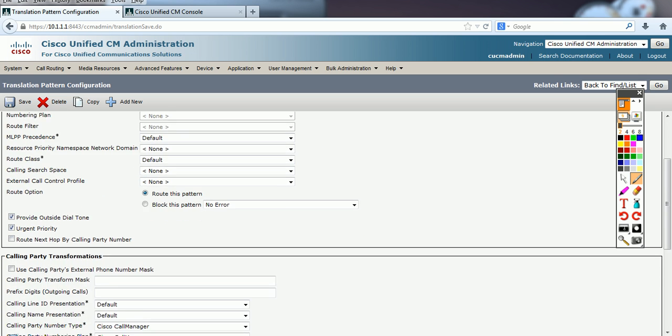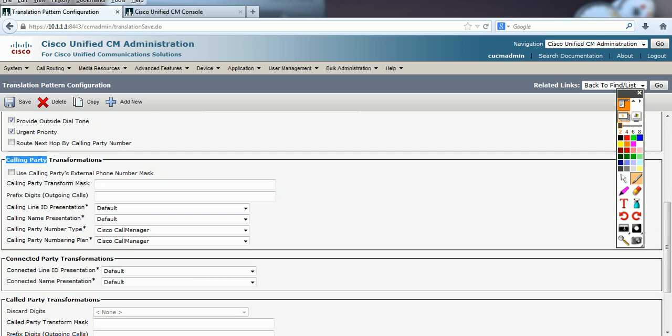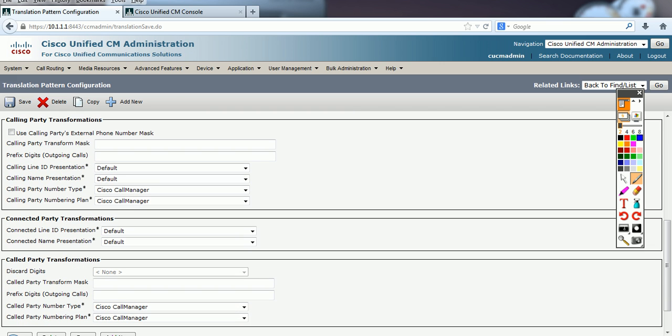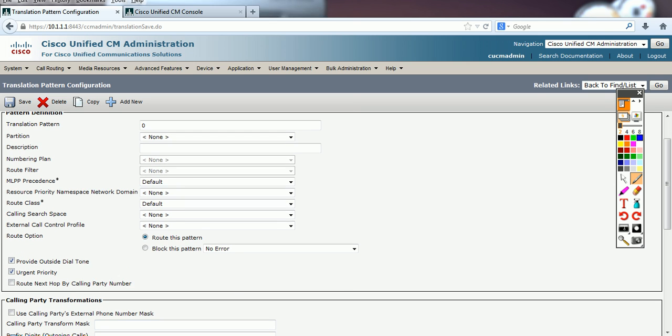So I'll go just down there. I'm having something called called party transformation. So calling and called, which one I would like to change, which one I would like to dial, which is actually the called number for sure. So I'll go here to the transform mask. I'll put the number that I would like to dial, which is 1001. Save. Let's have a test.